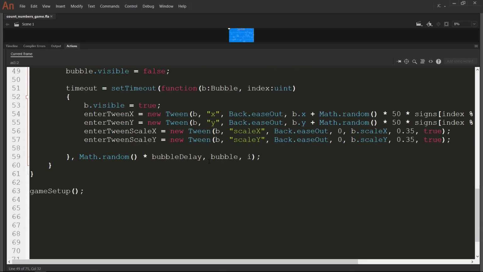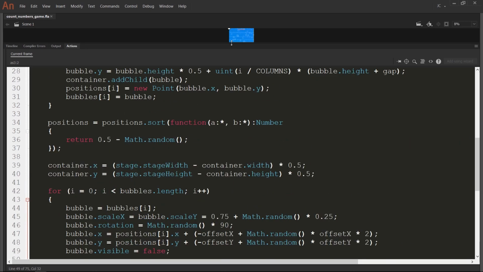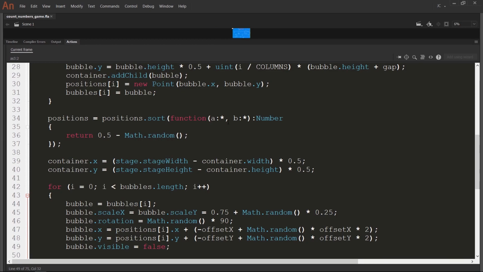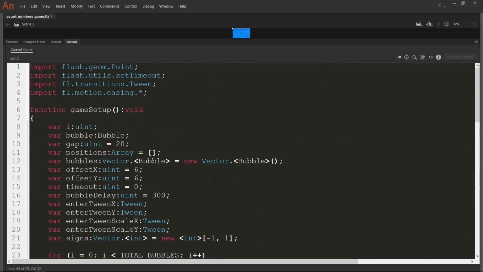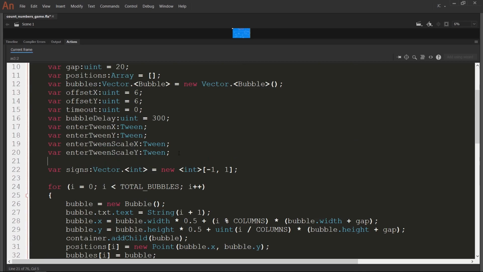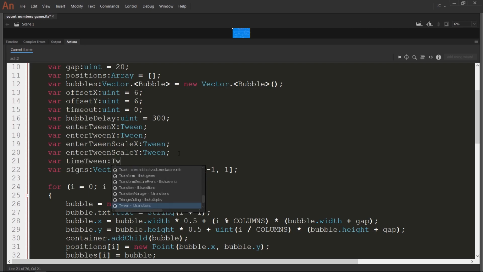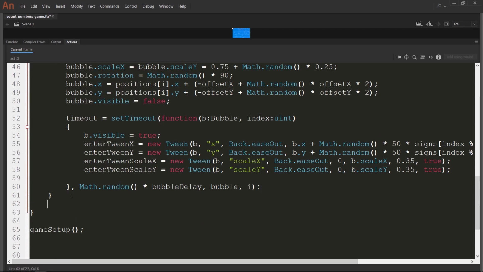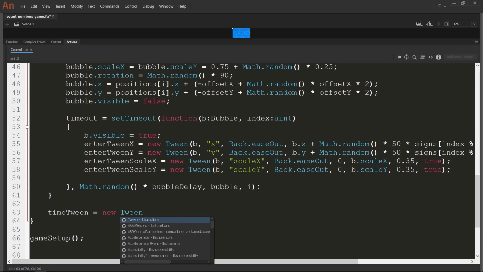But first, before doing that, I'm going to set the time for this bar, because I want the player to have a fixed amount of time to click the bubbles. I don't want the player to have the whole life to find the bubbles. So for this, I'm going to need another tween variable. I'm going to call this timeTween, of type Tween. Below, outside of the for loop, I can say timeTween is equal to a new Tween.